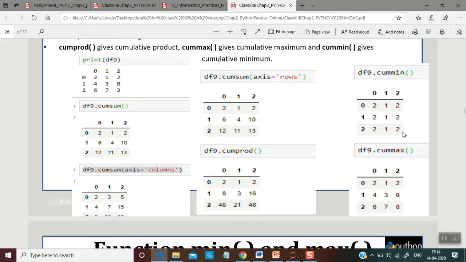Now CUMMIN will give you the cumulative minimum of the columns. So here you can see the second column, 2 is minimum, again 1 and 2. So this is the answer for the whole. Talk about maximum. CUMMAX will give you the cumulative maximum. So here you have 2, 8 and 8, right?